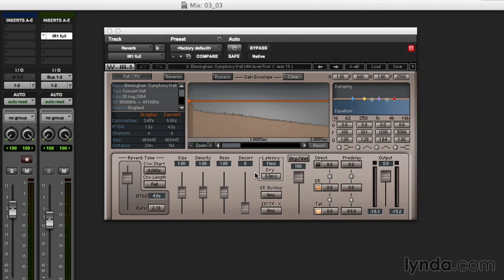IR1 behaves much the same as any algorithmic reverb generator, but instead of using a formula for computing the delays, it simply replays a sample of an actual space. IR1 comes with its own bundle of impulse responses, but it can also load most third-party IRs. Even hardware devices can be sampled and saved as an IR.